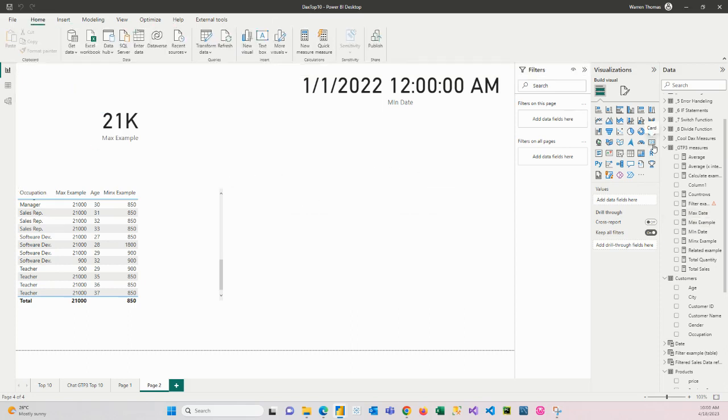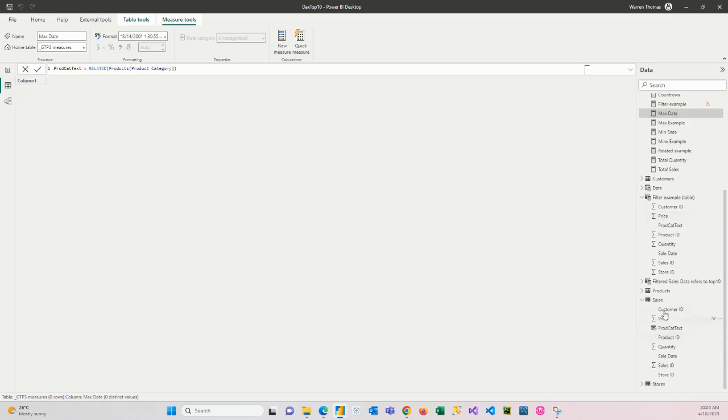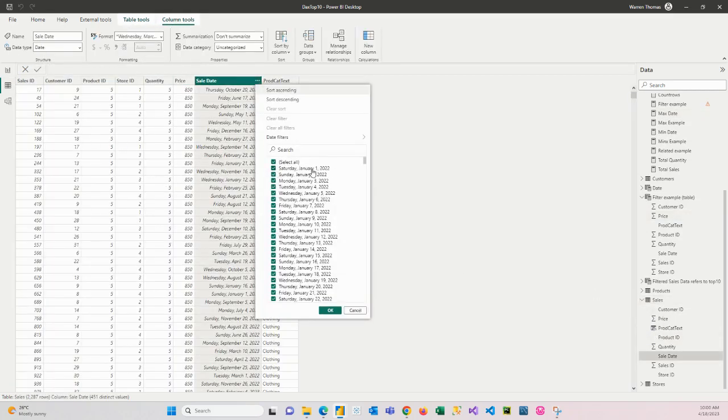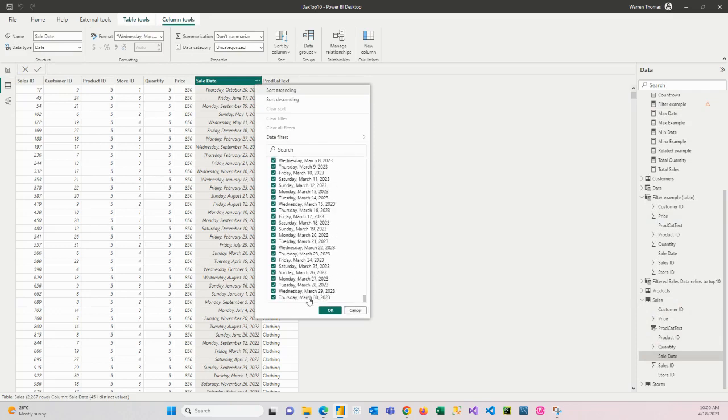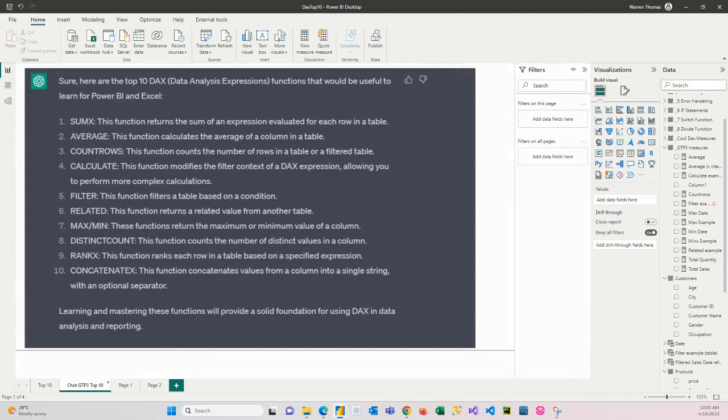Again, here we can just put another card. We can grab, we want our max date. It's that one there. So we have records from the 1st of January 2022 to the 30th of March 23. And if we go and have a look at our data, we go to our sales table, we go to our date. You can see from January the 1st to the 30th of March 2023. So that's pulling through correctly. So that is what min and max is and how it can be used.